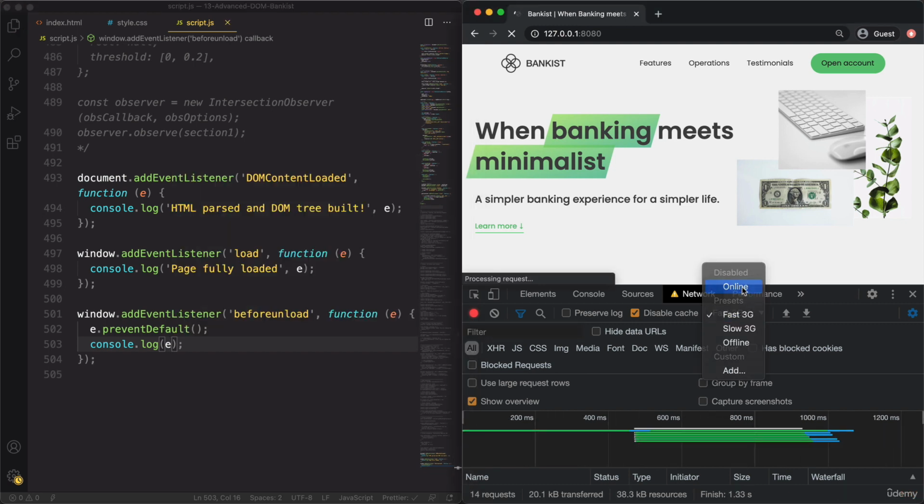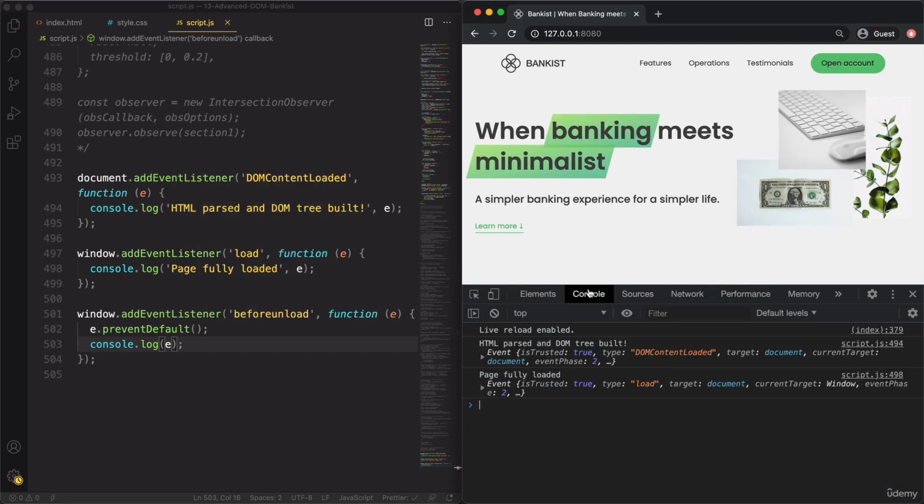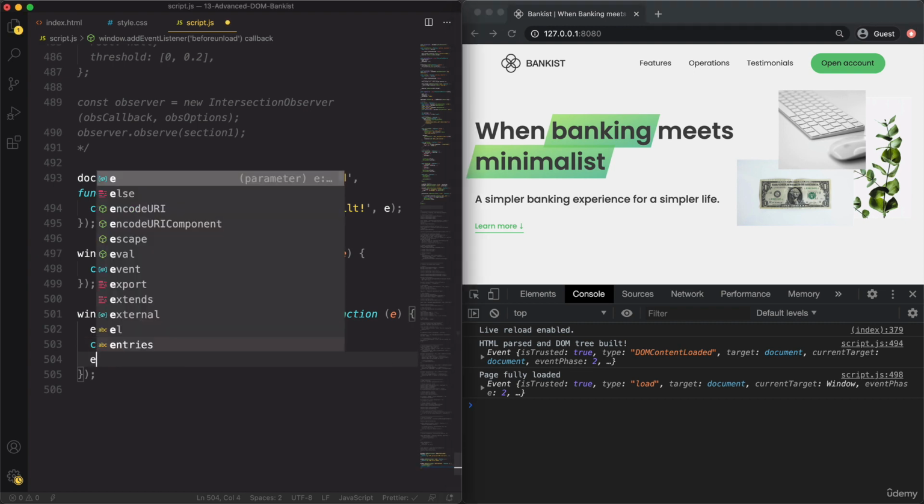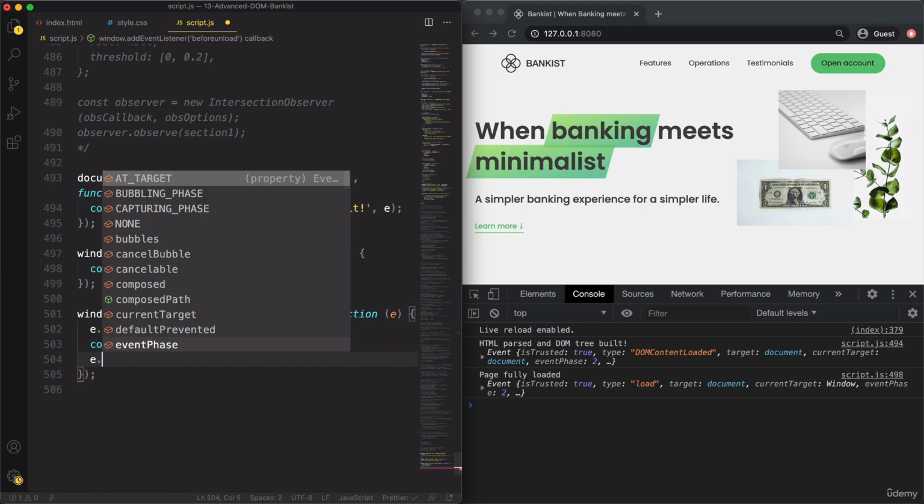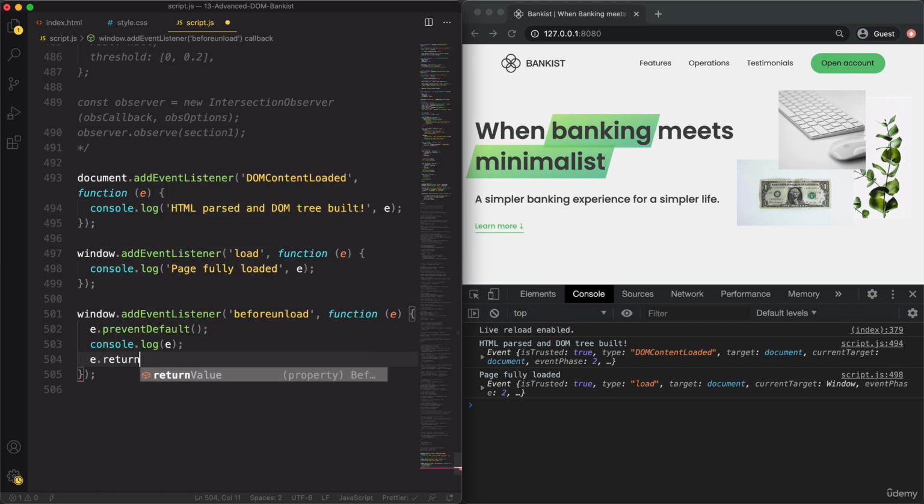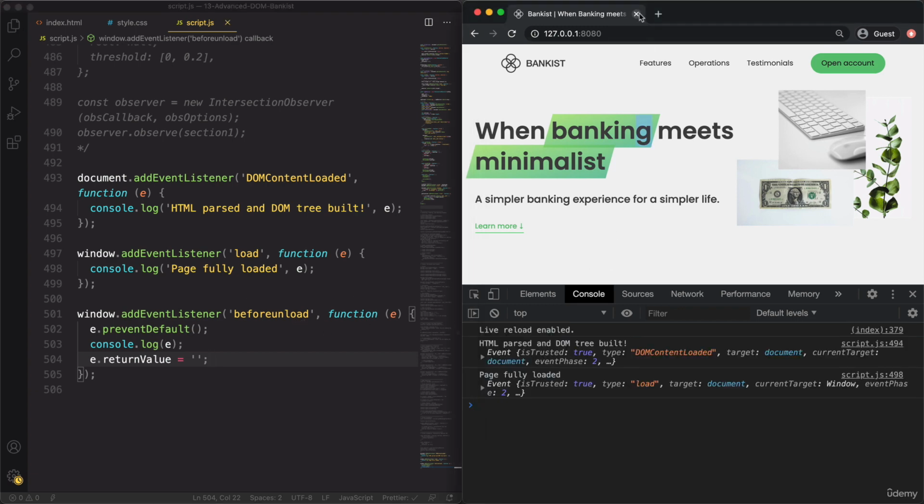And then we can also take a look at the event itself. Here, let's remove that. And actually, in order to display a leaving confirmation, we need to set the return value on the event to an empty string. So returnValue and an empty string. And this probably looks a bit weird, but this is for historical reasons.